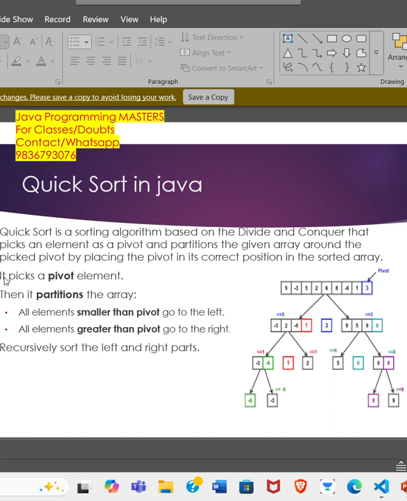So we have an array. We picked out a random value which we considered as a pivot element. Whatever the pivot element we choose, according to the smaller and larger size from the pivot element, we will rearrange the remaining elements.